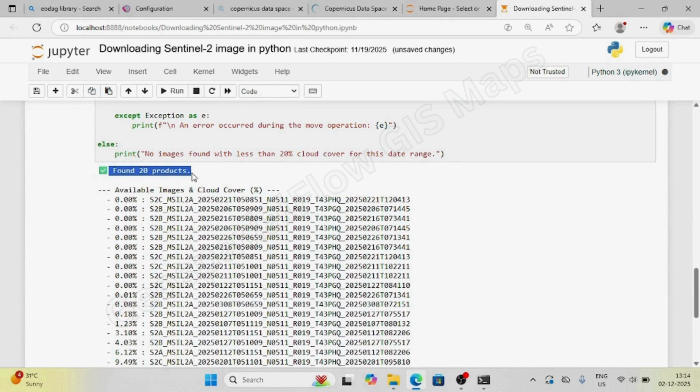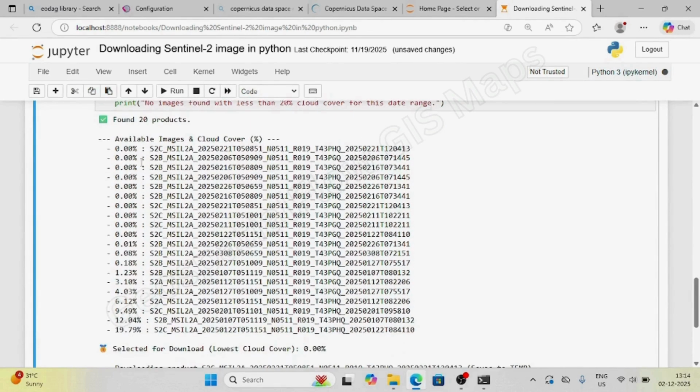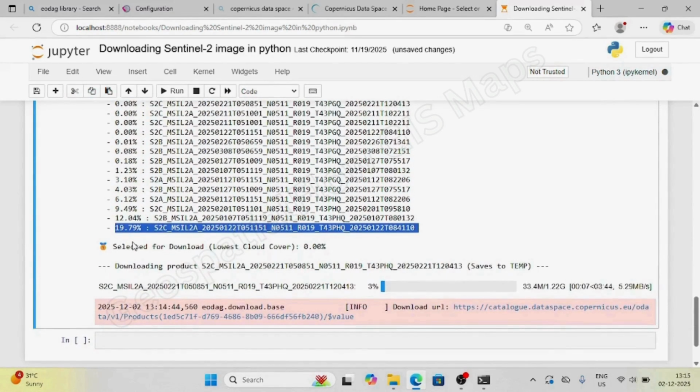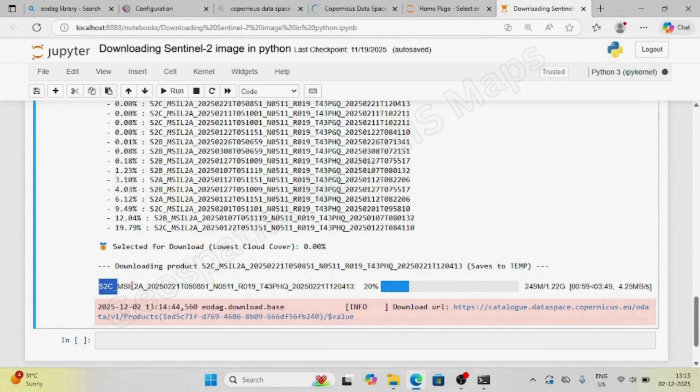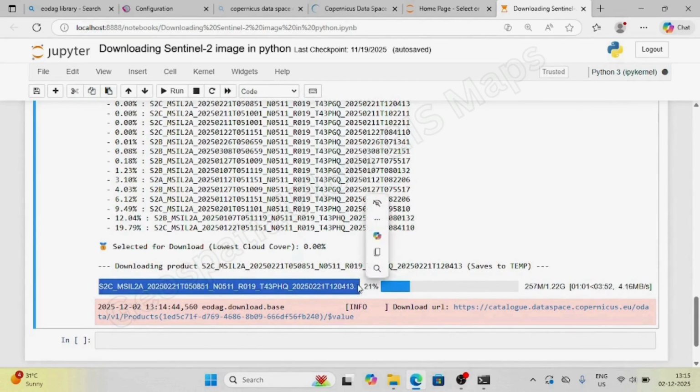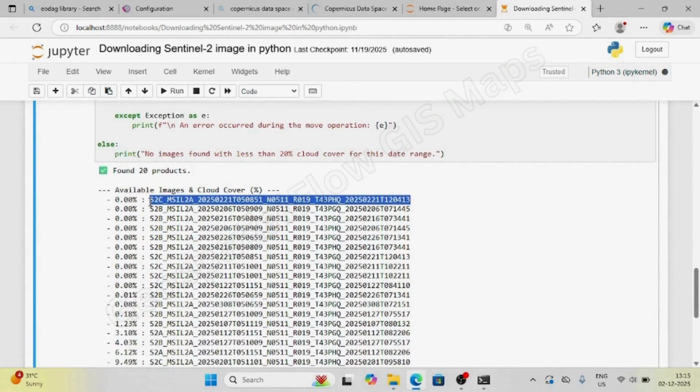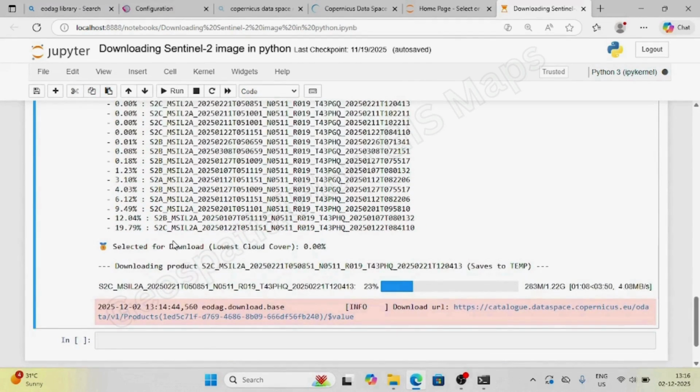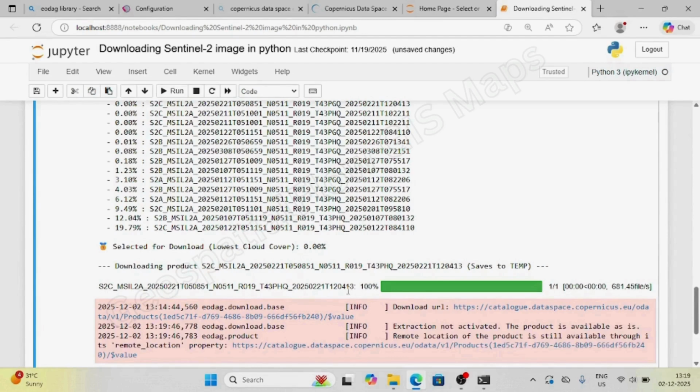As you can see, there are 20 products that are available, and the first item has the least cloud cover and the last item has the highest cloud cover for the specific period of time, and the download has started. So here we are downloading the best image with the least cloud cover, that is the first item in the list. The downloaded result will be saved in the destination folder, that is Sentinel data.